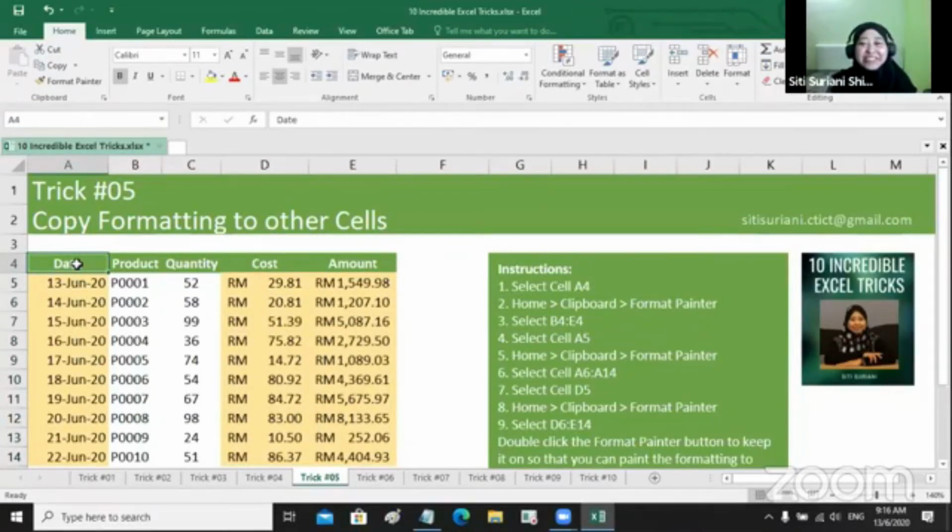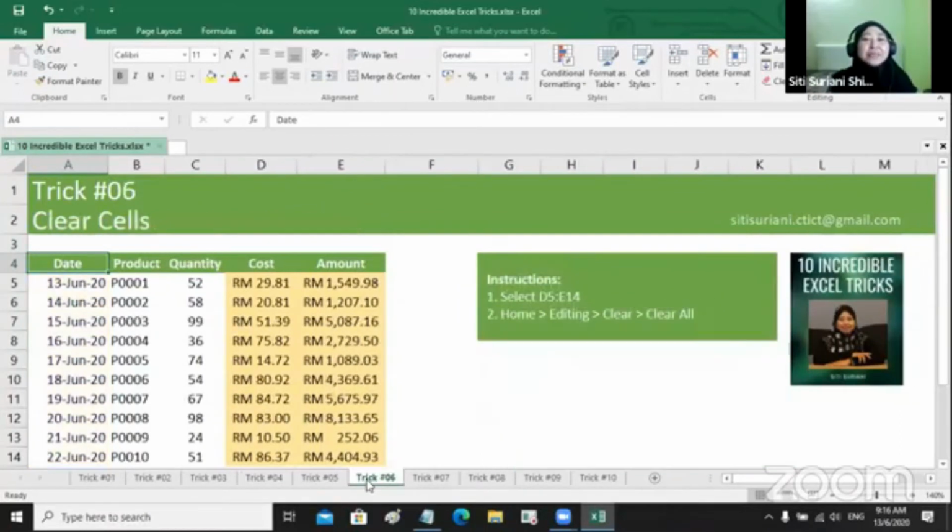All right, so let's move on. We still have 5 more to go. Let's look at trick number 6, clear cell. Why did I choose this setting? Sometimes you might want to remove the data together with the formatting.